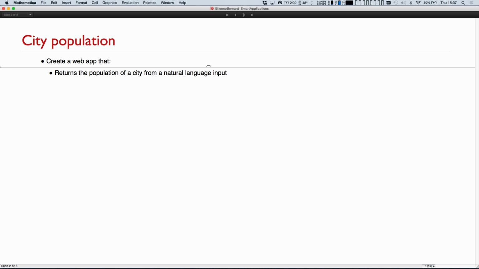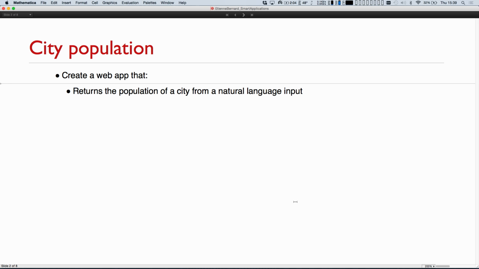OK, so the first one would be to create a web app that, if you give the name of a city in natural language input, it shows you the population of the city. All right, so you have to figure out yourself how you could do that, look in the documentation, how do we do a web app, how do we go from natural language input to a symbolic representation of this input. And all right, let's go. So an example would be if I type Paris, it will actually give me the population.